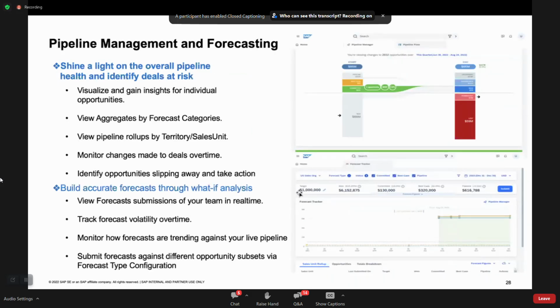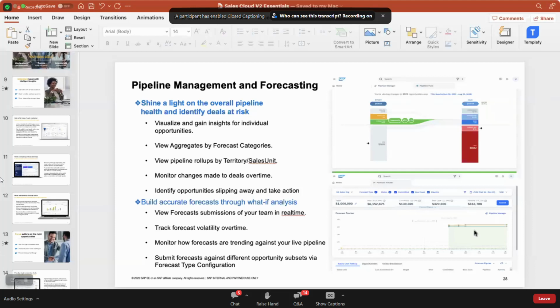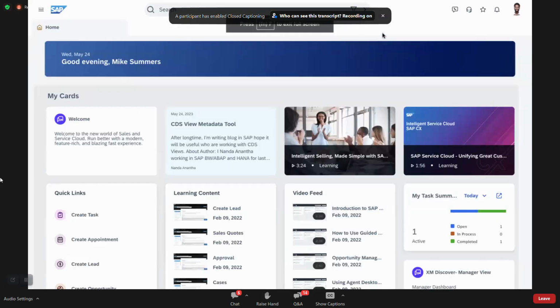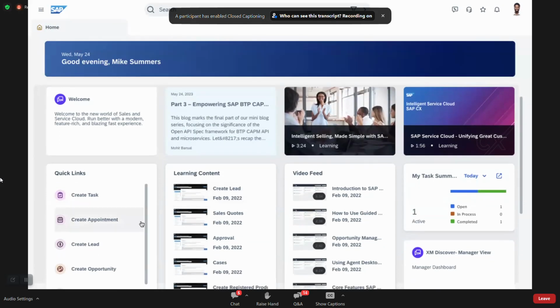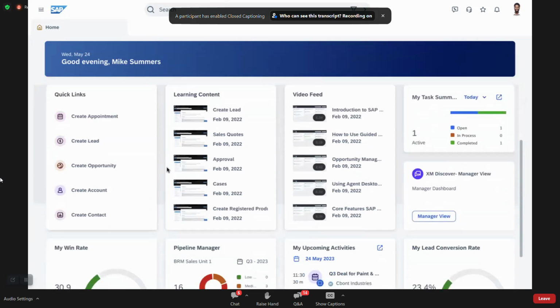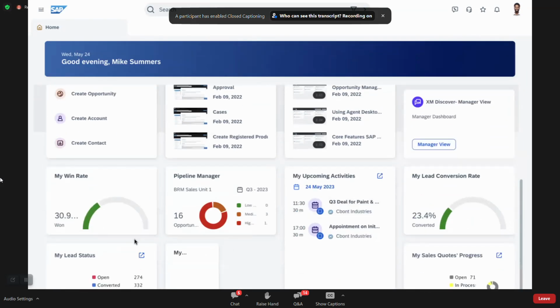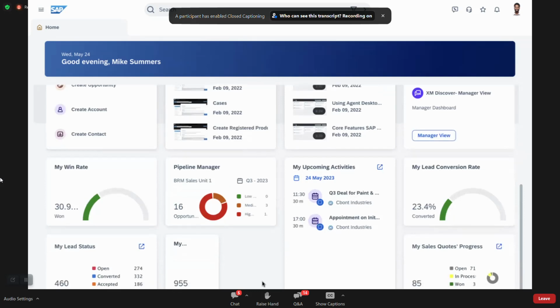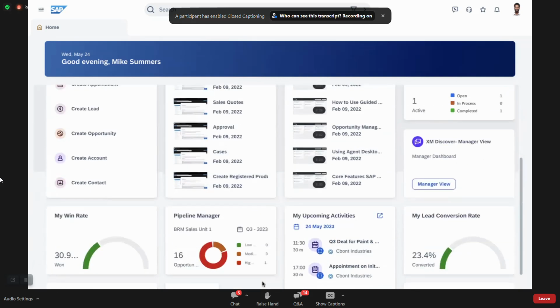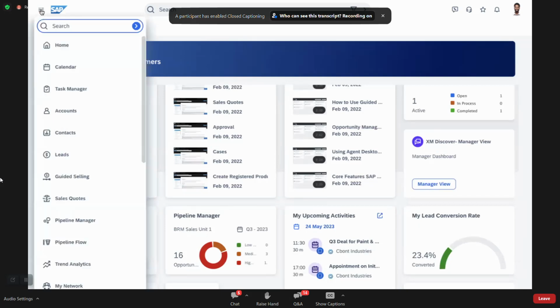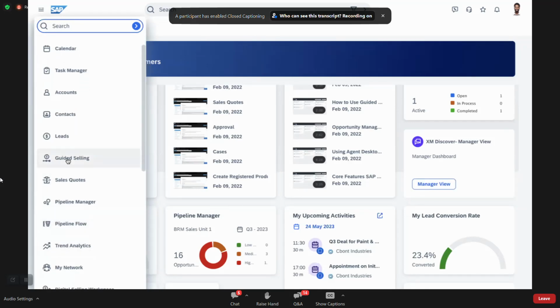So before I go to pipeline, I'll probably go into the system. Okay, so this is the home page for Sales Cloud V2, and you can see there are different cards here. There are different videos, quick links. There are different KPI cards here, win rate, pipeline manager, and the admin can adapt this for the users. So this is the menu bar where you can click, and this gives us all the options available to us as a sales rep. And the admin can, of course, manage this through business roles.